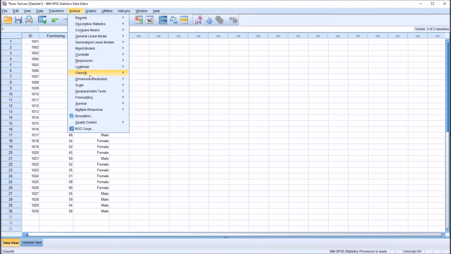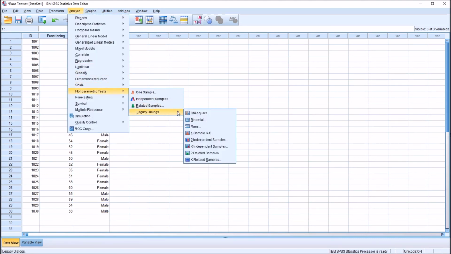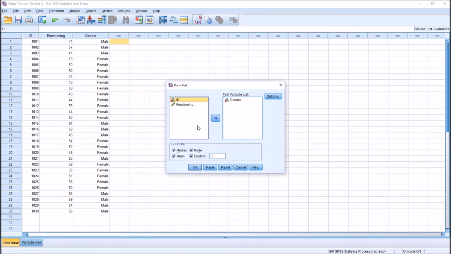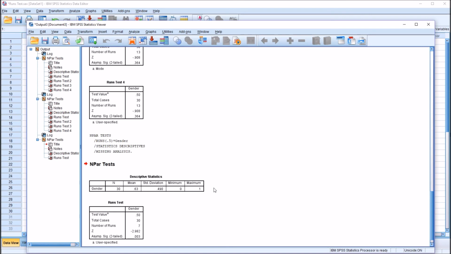So back to Analyze, and again over to the Runs Test. And I'm going to uncheck Mode, Median, Mean to demonstrate this part. Leave the custom specified at 0.5 and click OK. And we can see we have a statistically significant result.